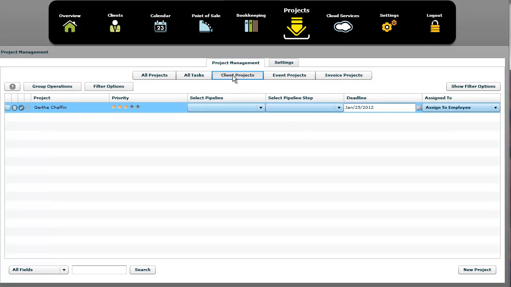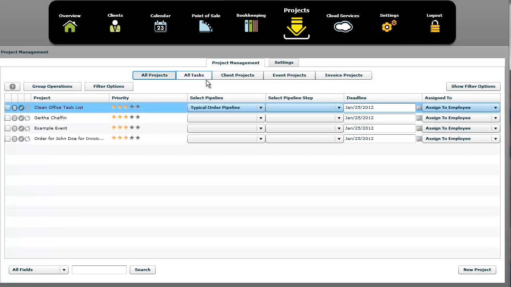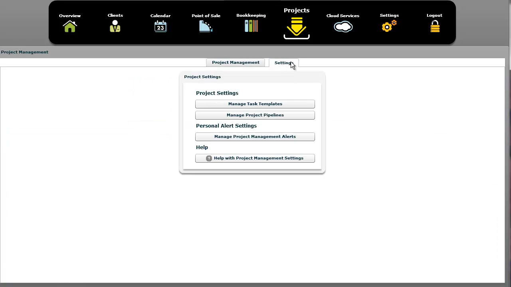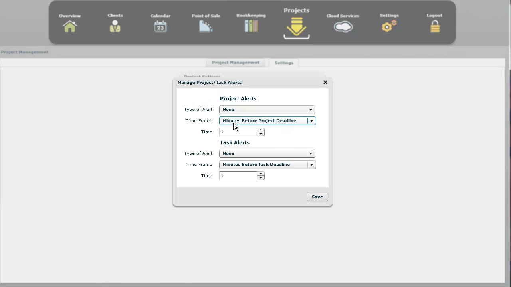We've now talked about the client, event, and invoice projects, as well as the basic projects. That covers the conceptual idea of everything you do with projects and tasks. We're now going to go into 3 different things. We have task templates, project pipelines, and project alerts. Let's go with the project alerts.